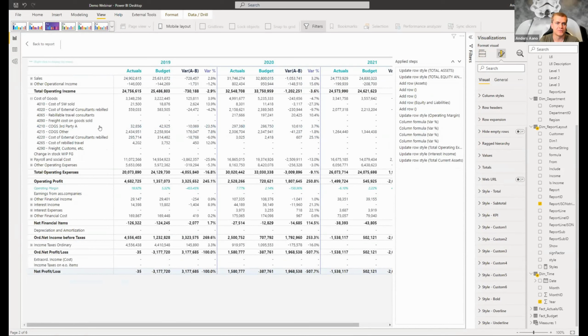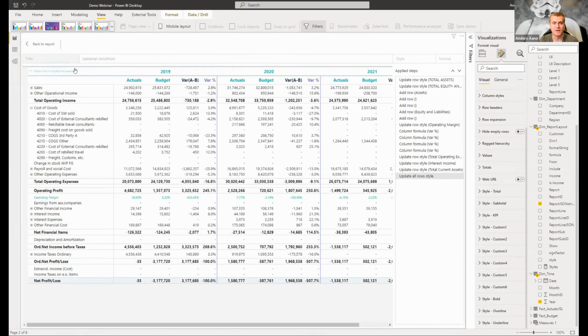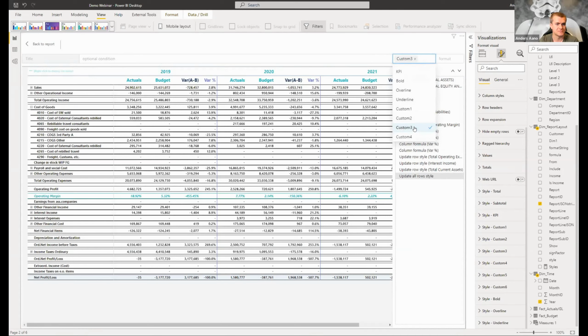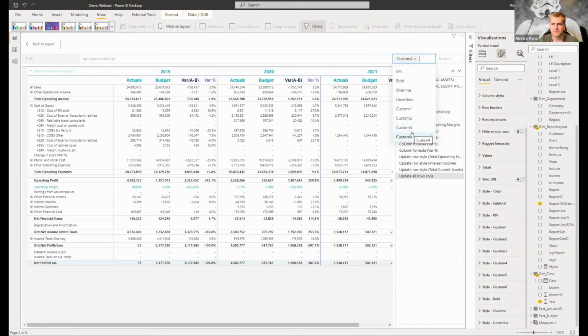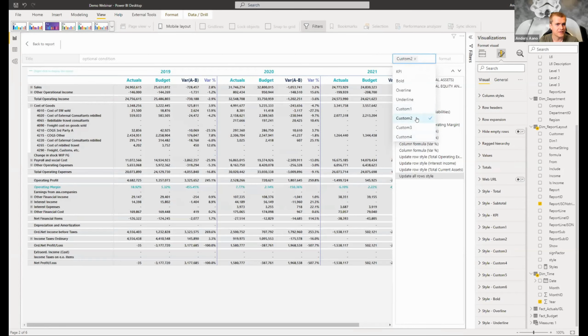If you want to highlight everything on a certain level, you can do this on the next version. This isn't out yet. This is a beta, but this is going to be released hopefully this week. Update all row styles and select one. Now that looks terrible. That looks worse. There we go.